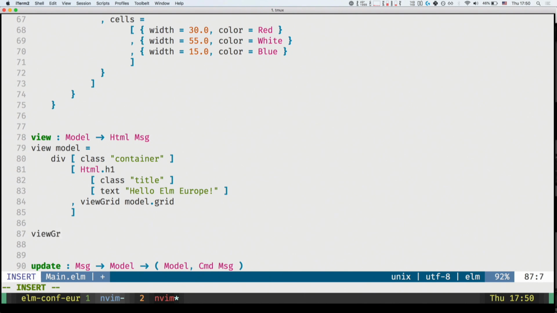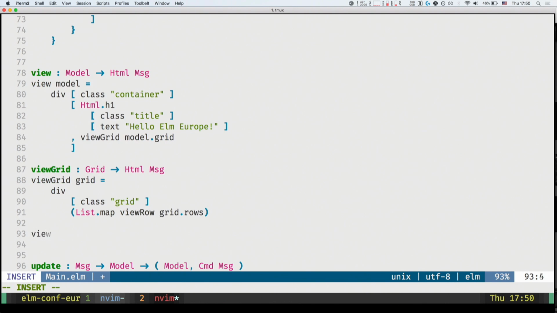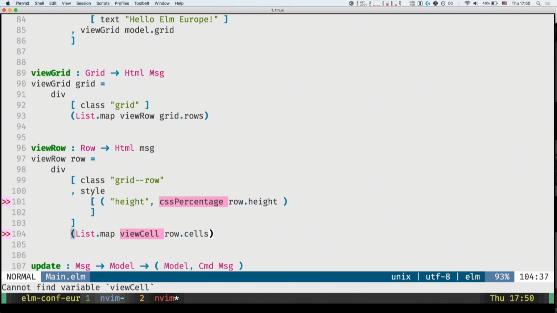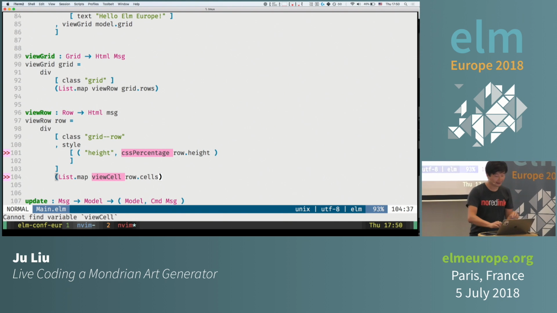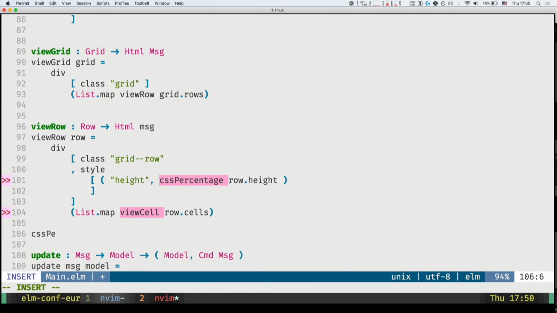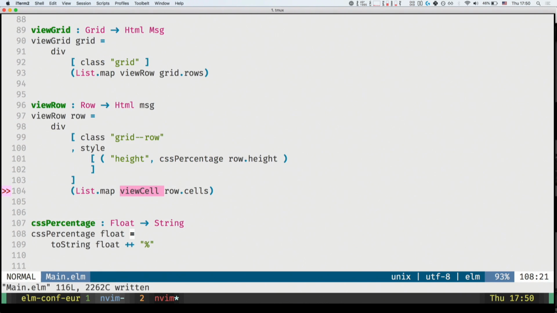And as before, don't be too scared. I'm just going to create a div with the class of grid. Then I'm going to grab the rows and display them. And if I wanted to do the same thing for a row, I just do the same. We're creating a grid row. It has an inline style, which is the height. And I just created this little CSS helper to specify the relative height of the row. So this is just stringifying the float and adding a percentage sign.